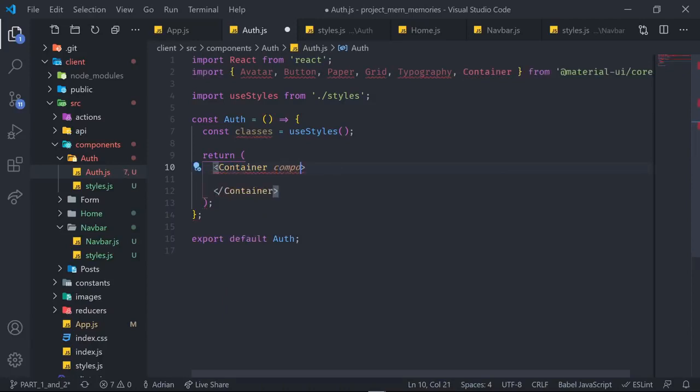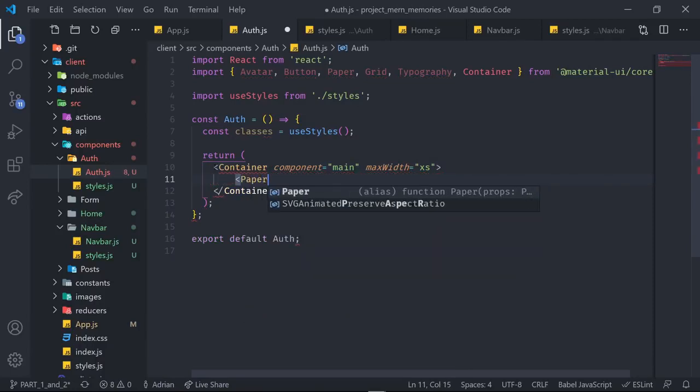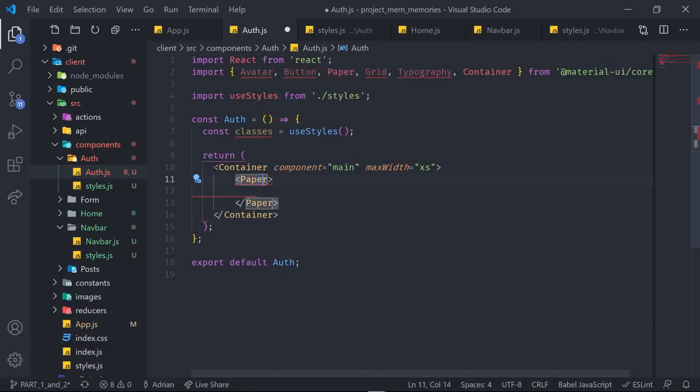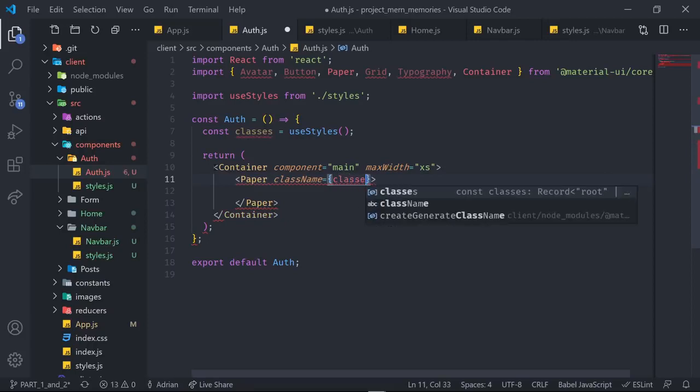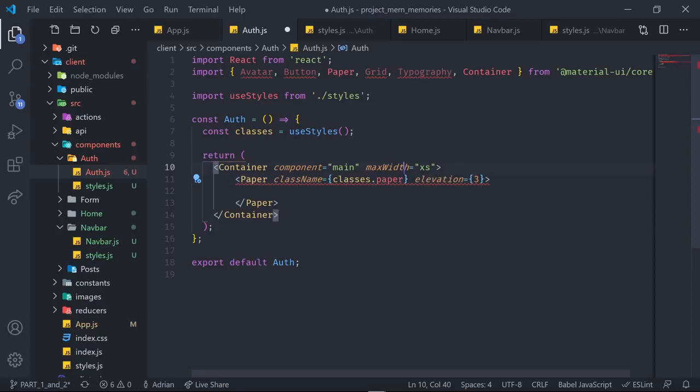That container is going to have a component property, which is going to be equal to a string of main. It's also going to have a max width property, which is going to be equal to XS. Down below, we're going to wrap everything with a paper. So we can say paper, and that paper is going to have a class name of classes.paper and also an elevation of 3. This is simply going to make a white style div that looks like a paper, and there we can have all the inputs inside of that.